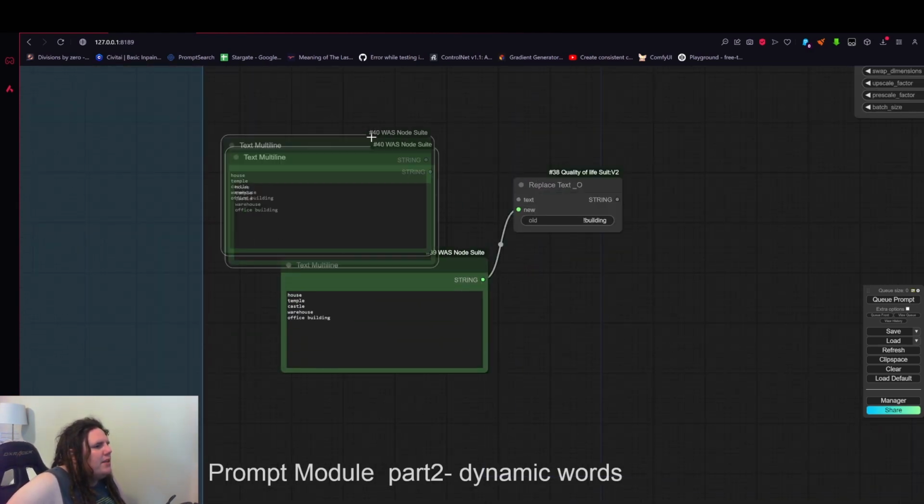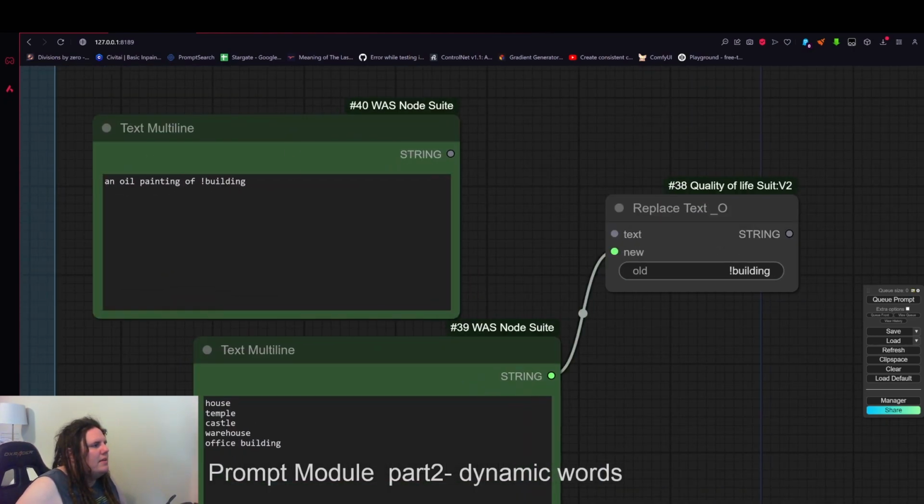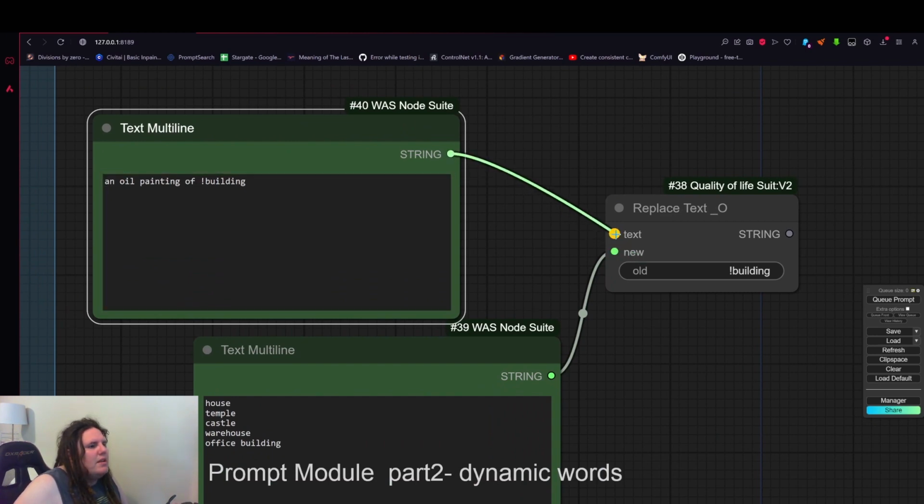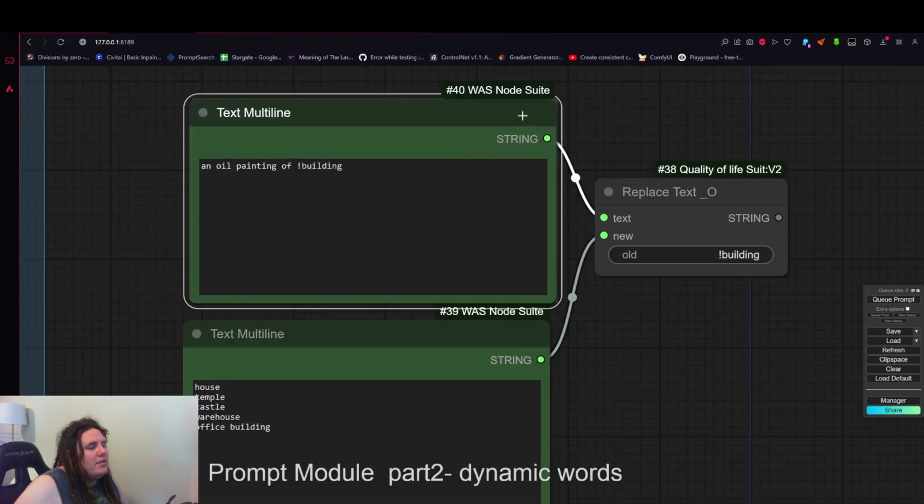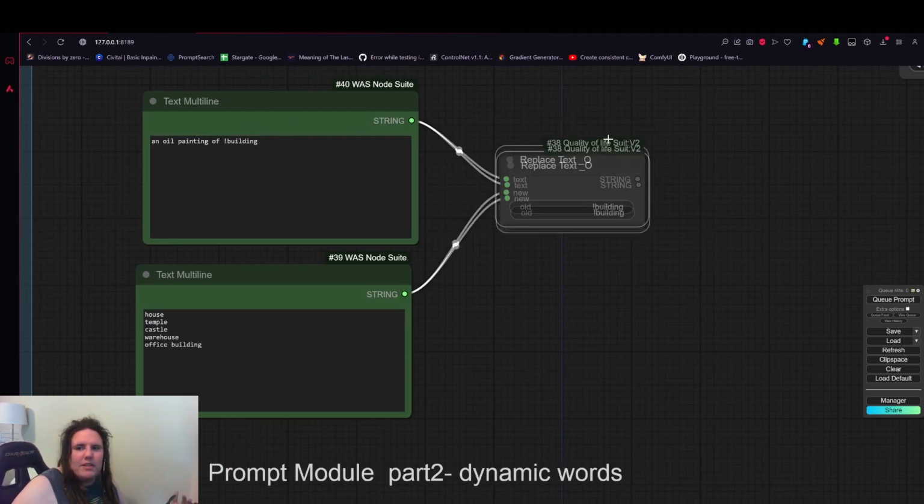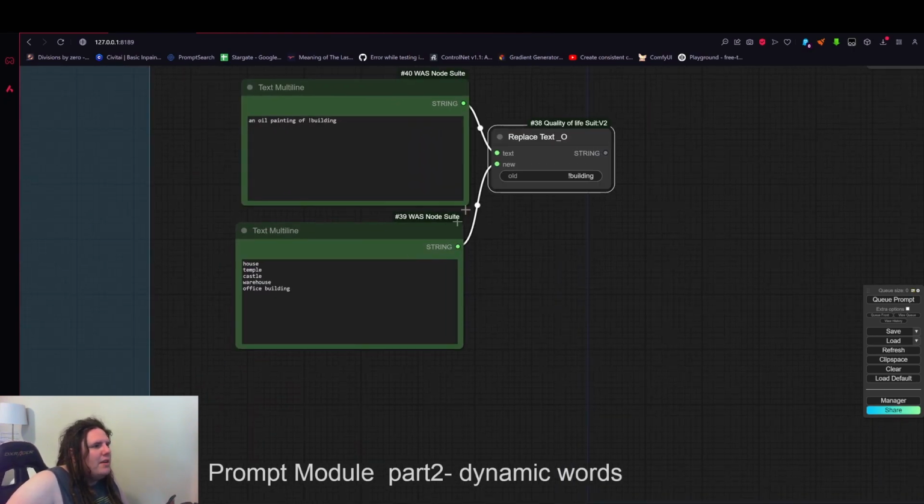So say your prompt came in and it was an oil painting of. You would have building, so exclamation mark, building. That brings in the building itself. And we plug in to the replacement text, so it needs to run through replacement text, because these are like little filters along the way which tell it what it can generate.